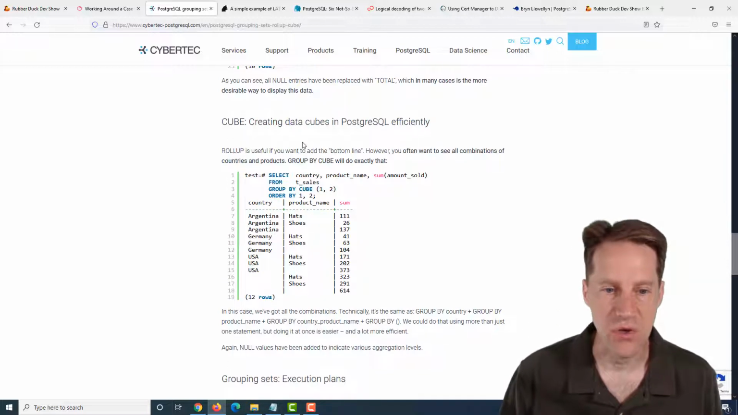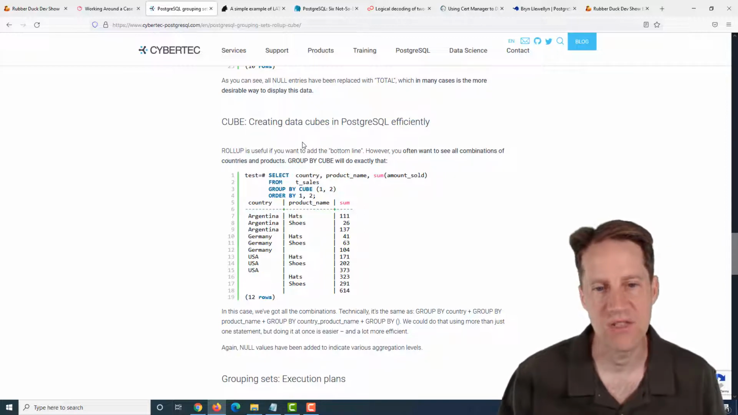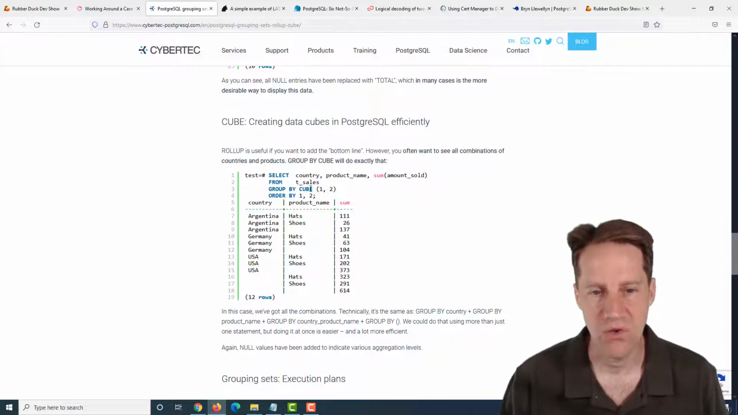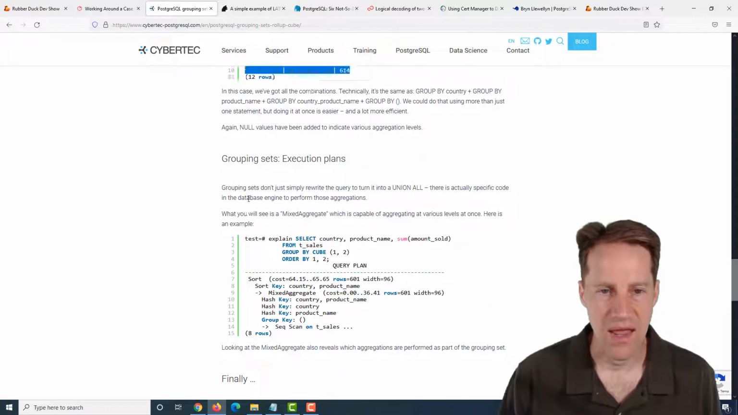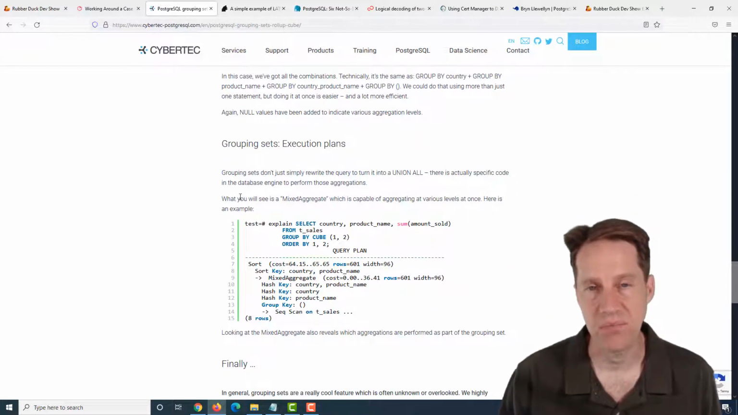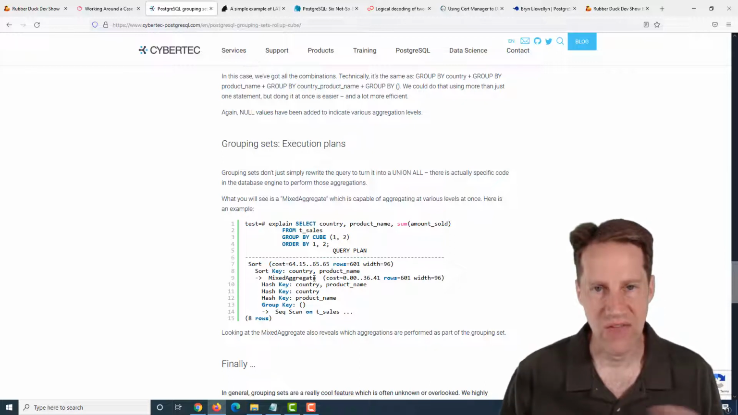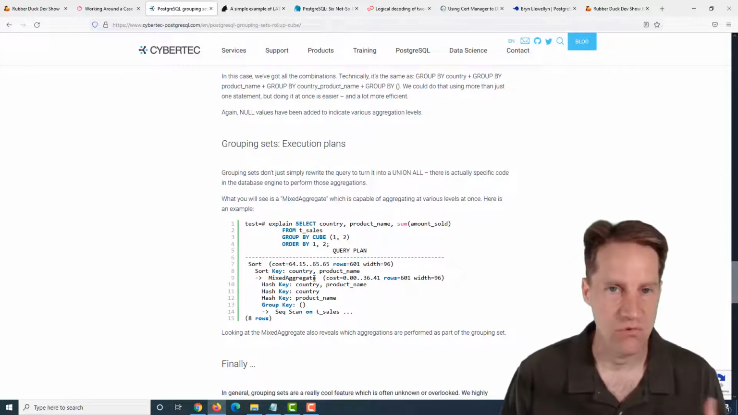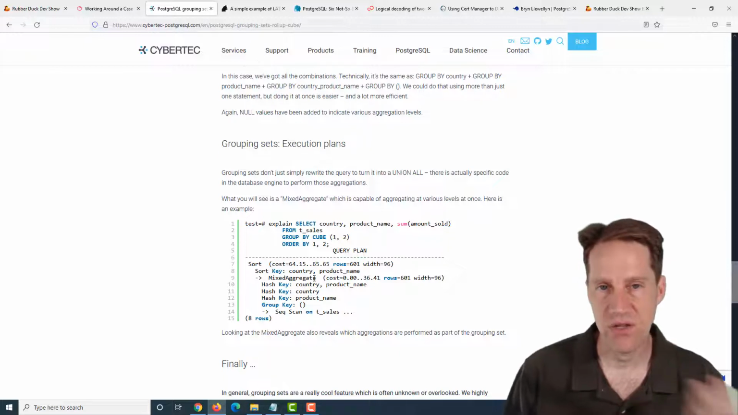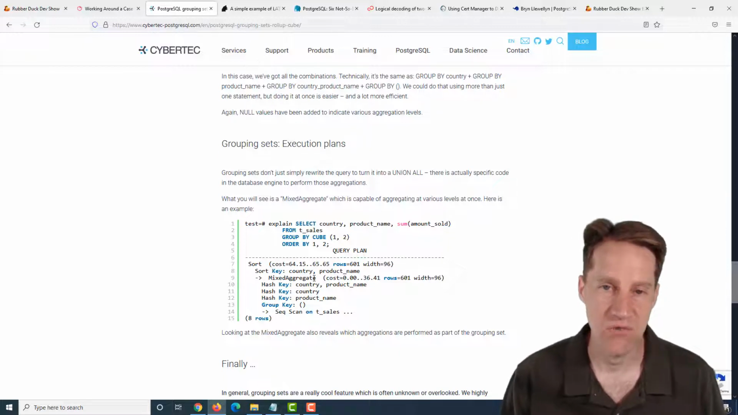And then they took a look at cubes, and this is all the different permutations of calculations. So doing group by cube country product gives you a country and its totals, and then also the hats and shoes and its totals. So without respect to the country. And then the last thing they mentioned is that when you do an explain plan of grouping sets, you can see how the actual query plan is different than just using unions. So the advantage of using grouping sets or roll-up or cube is that it does all of these calculations in one pass. So if you're interested in that, you can check out this blog post.